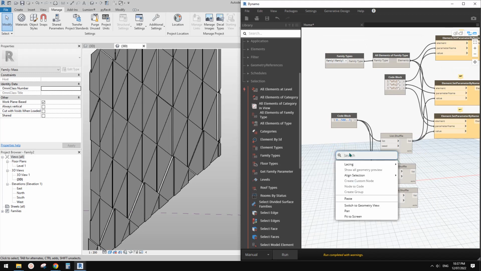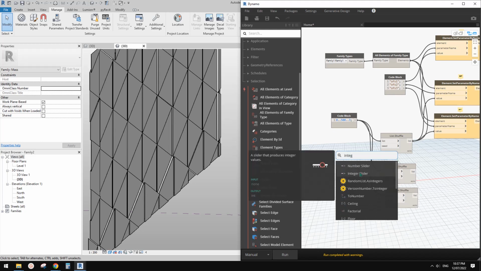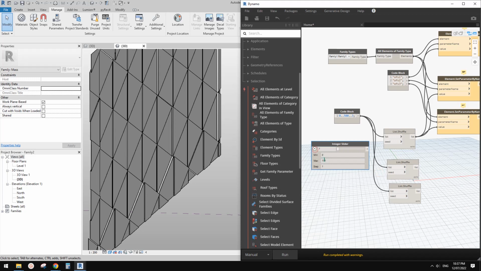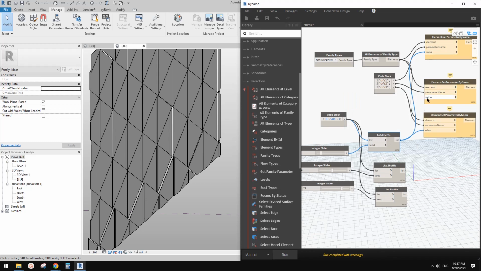I will try integer. I'll try integer slider and give it 1 to 100. That's fine. So I'll just Control C and create three different ones. So for example, add this at 15, this one's 47, this one at 73. So to make sure the results of the shuffled lists are different. Okay, so I'll give this to the first one, and then give this to the second, and the last one, and run. And let's see what happens.